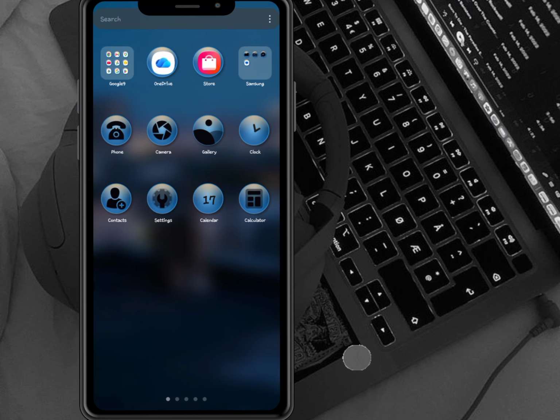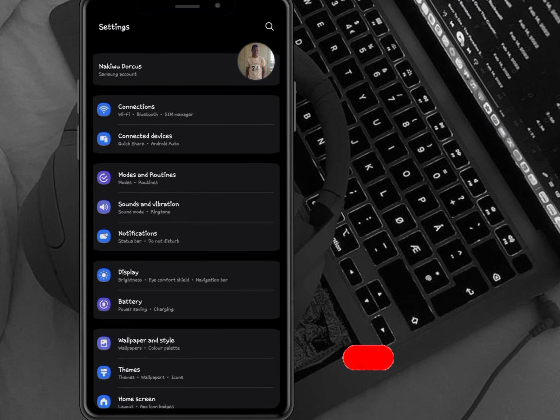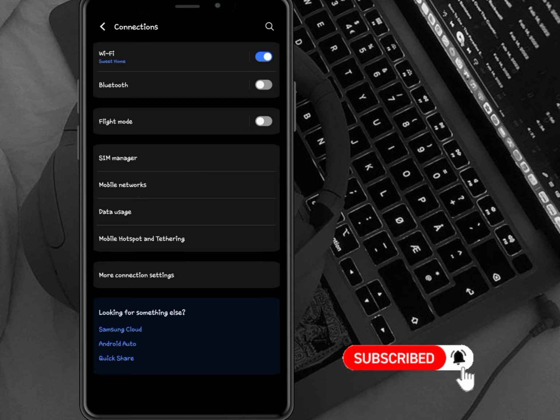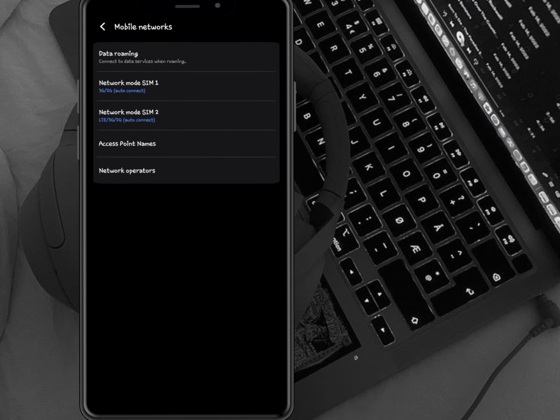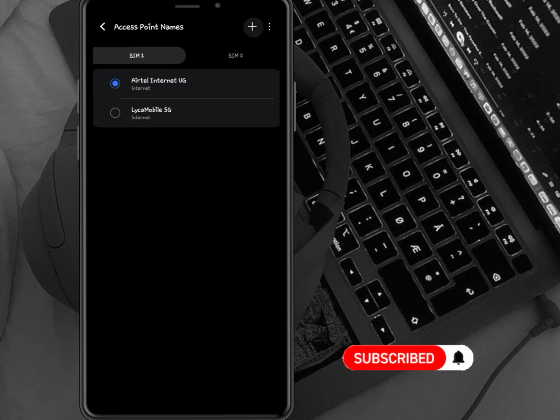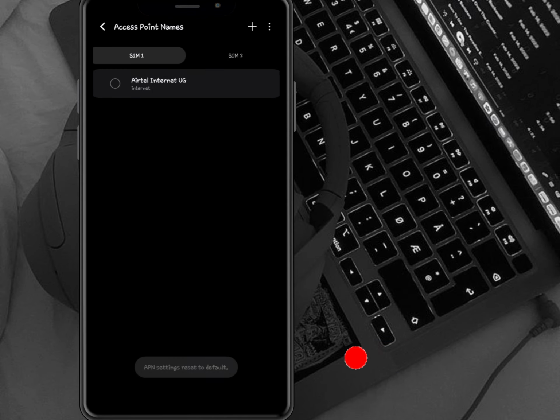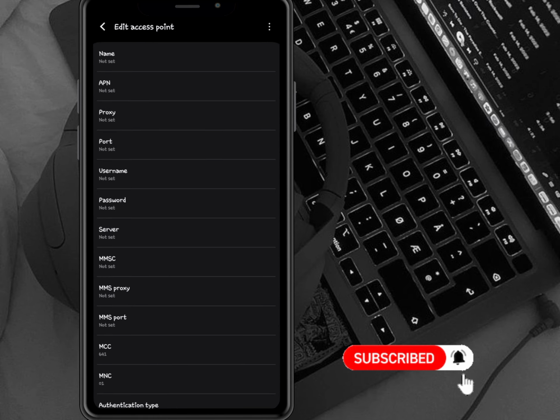So we are going to open our settings, and then once we open our settings, look for connections. And then after looking for connections, look for mobile networks. And after mobile networks, access the access point names. Then we're going to start by restoring everything to default. And then after, we're going to press the plus button.